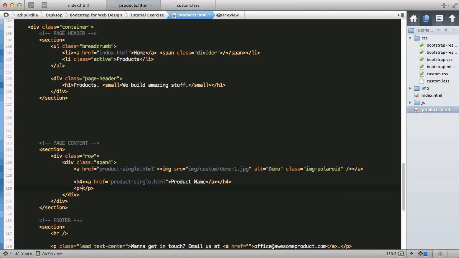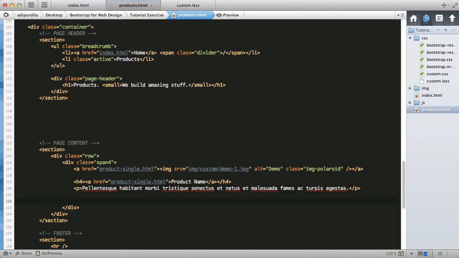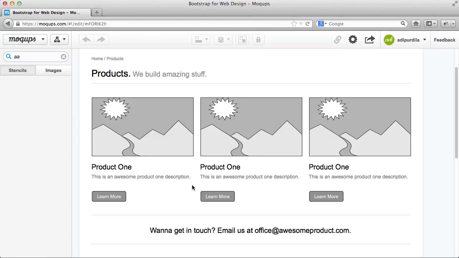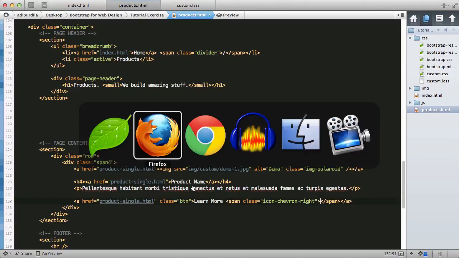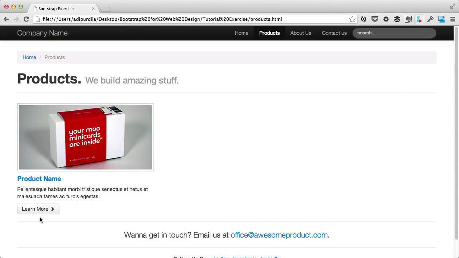All right, next up is the product description. So we'll just do some dummy text here, and then we have the read more, learn more button. A with a class of btn, which will point to product single HTML. Learn more. And also let's add like a little icon. Span with the class of icon, chevron right. All right, and there it is.